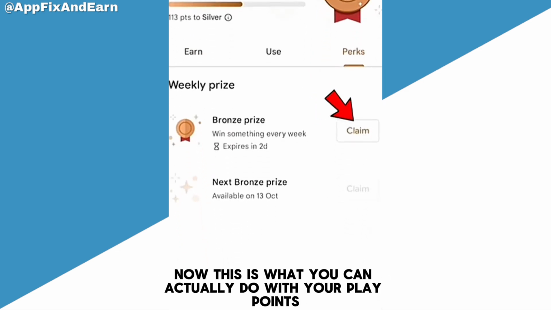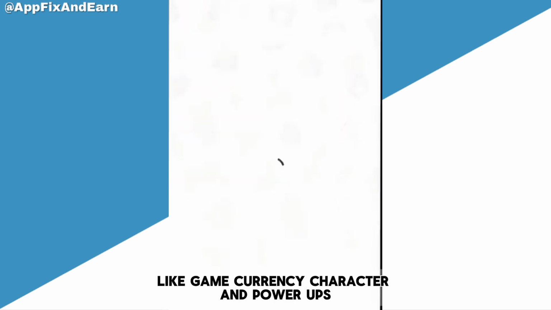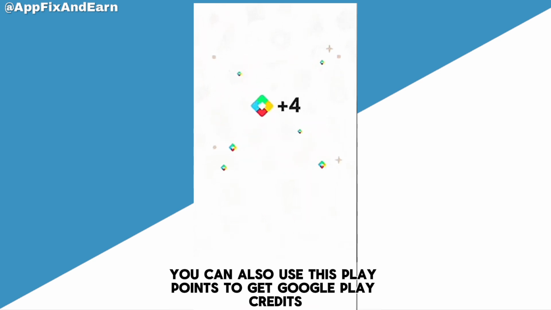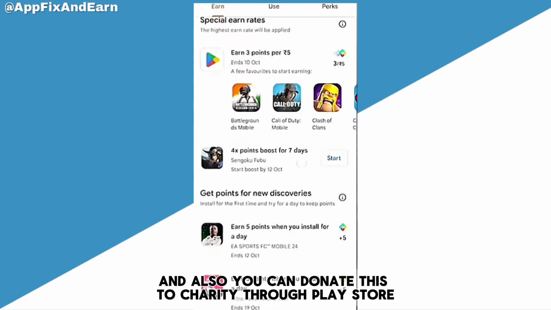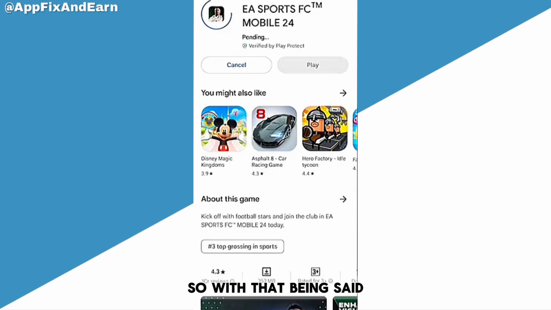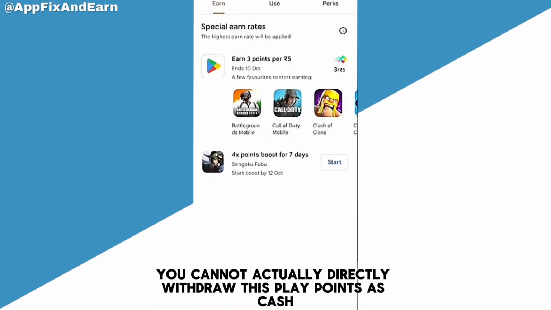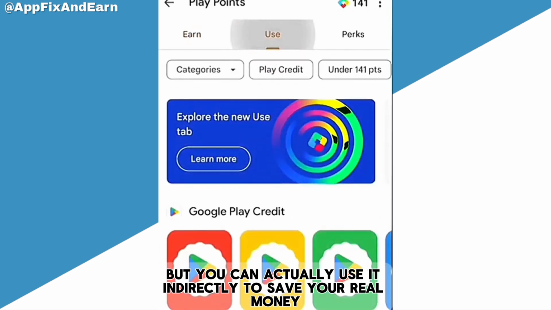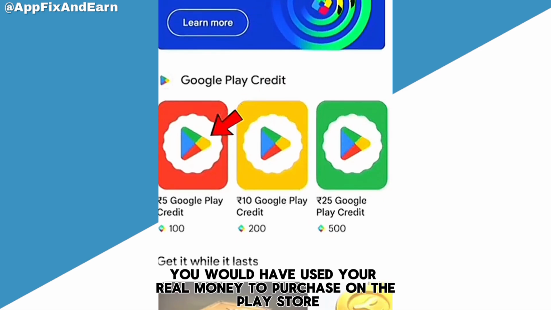Now this is what you can actually do with your play points. These play points can be redeemed in-app purchase like game currency, character and power-ups. You can also use these play points to get Google Play credits like buying of apps, books, movie, and also you can donate this to charity through Play Store. So with that being said, you cannot actually directly withdraw these play points as cash, but you can actually use it indirectly to save your real money by using it to purchase the things you would have used your real money to purchase on the Play Store.